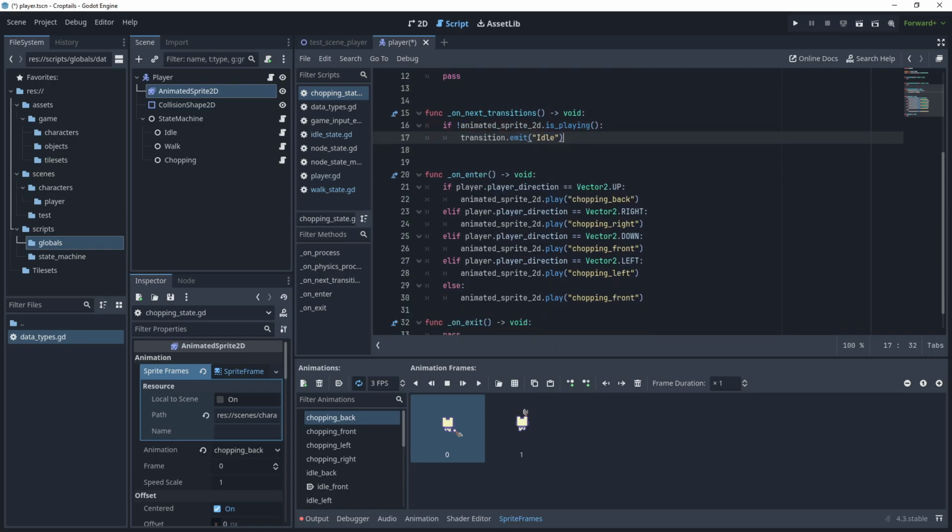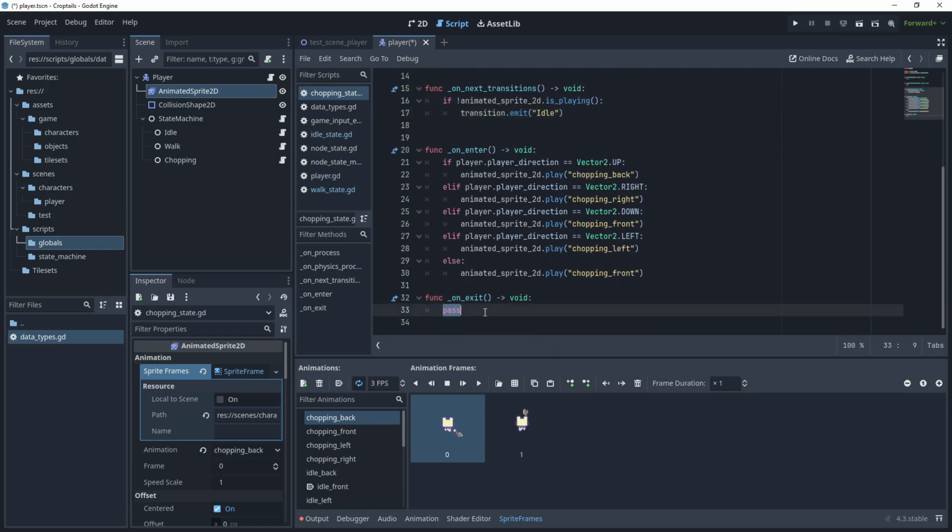And then once we transition, we can just say on exit animated sprite 2D dot stop animation. So this will stop this animation as we move back to our idle state. But it should have already stopped anyway, but this just makes sure.